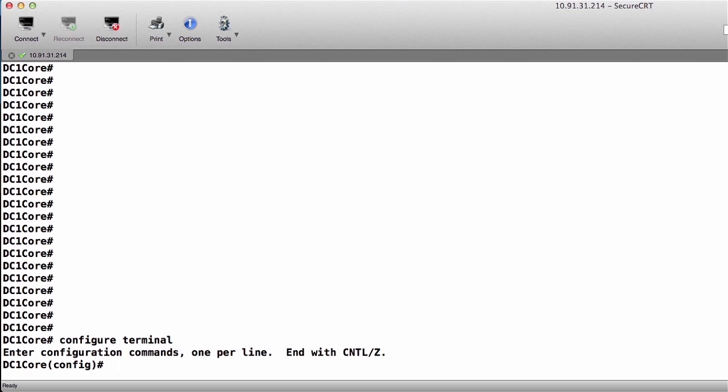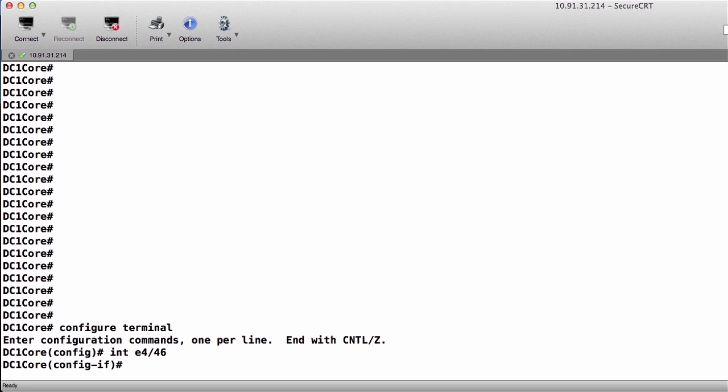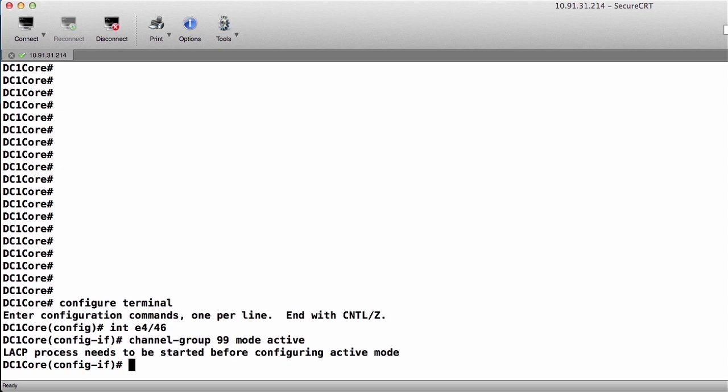If I go into an interface, for instance, interface E1/46, and try to configure LACP by creating an ether channel, you're going to see this error because if you have not enabled the feature for LACP, then LACP cannot be configured. As a matter of fact, there aren't any processes running for LACP, as it states in this message.